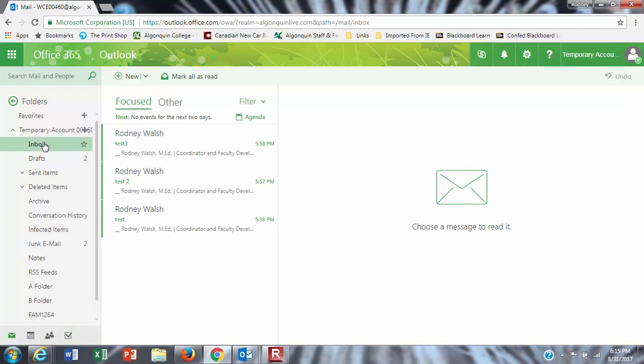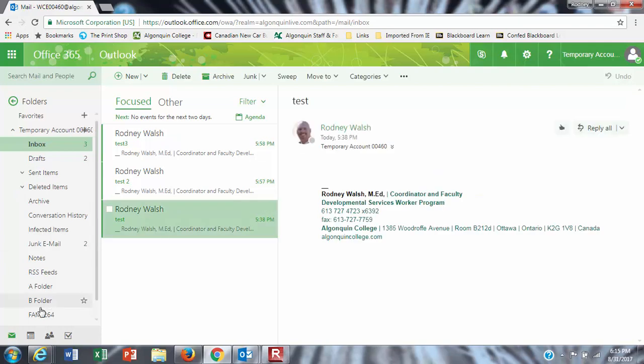If you go to your inbox, I'm sure that you probably have some email now, and I've actually put up 3 test emails to use for our purposes here today. I'm going to take the first test email that I've created, which is the one at the bottom here, and I'm going to put it in the 1264.